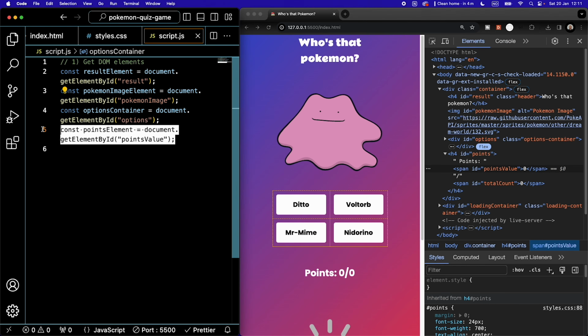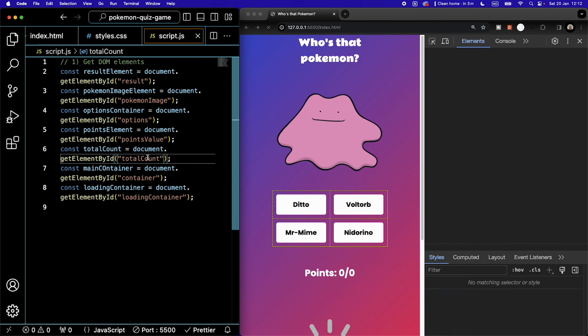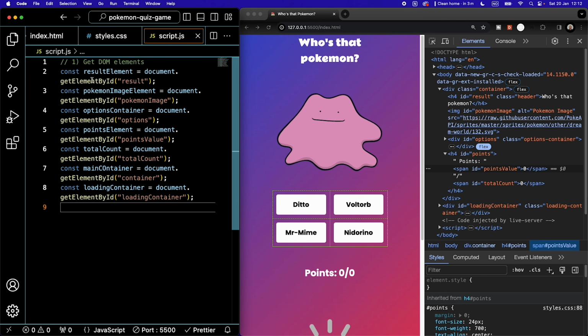That's the first one. Then we are going to copy it 3 more times. 1, 2, 3. Next one is going to be total count. And that is also total count. Main container. And that is simply container. And then we have loading container, which is going to be loading container. Like so. That is all our DOM elements that we need in this project.